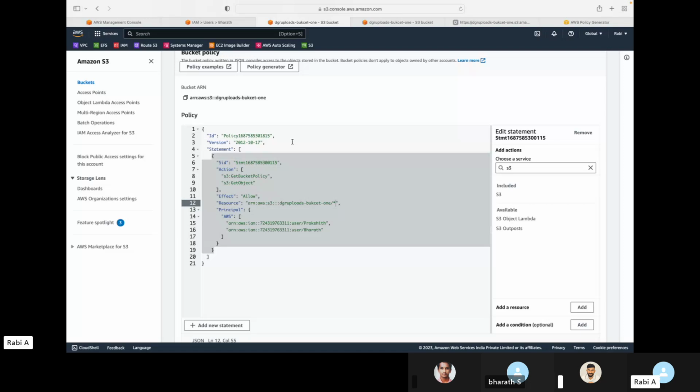So while creating a policy in IAM, we had two options, one is the visual editor and the other is the JSON editor, right? So why don't we have that option, like the visual editor? That would be more convenient, right? I mean the policy generator. Yeah, so you can use that also. But that is slightly different.